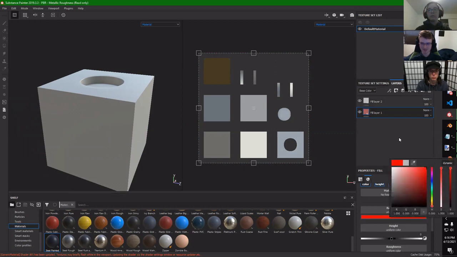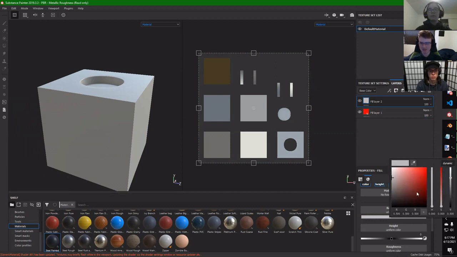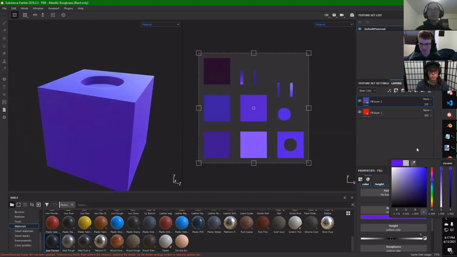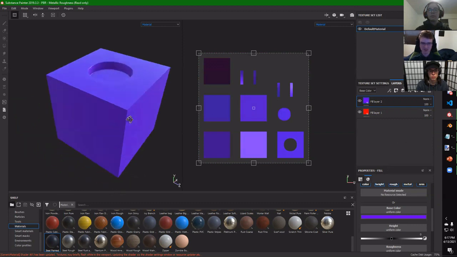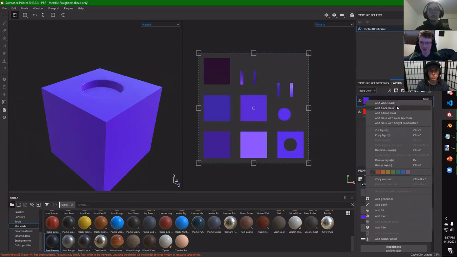We're just going to make it red. And then we're going to have a color we're going to paint on top of that. Let's make it blue. Now, right now you're only seeing the blue one, or I guess it's kind of purple because it's on top. But you can add a mask to it by just right-clicking on it.